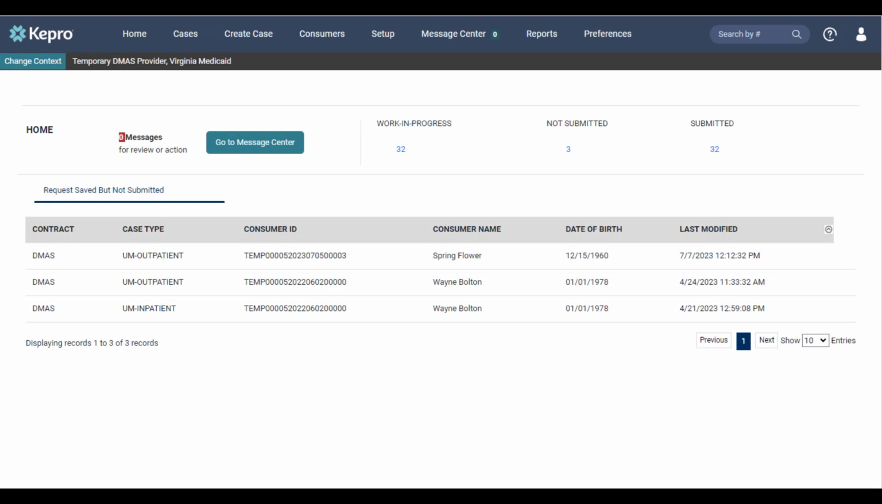From the home screen, you can navigate within the system. The navigational pane allows you to search for your cases, create a case, search consumers, check for new messages from review staff, and search your case ID or authorization number. Setup, reports, and preferences are only available to users with the appropriate roles.